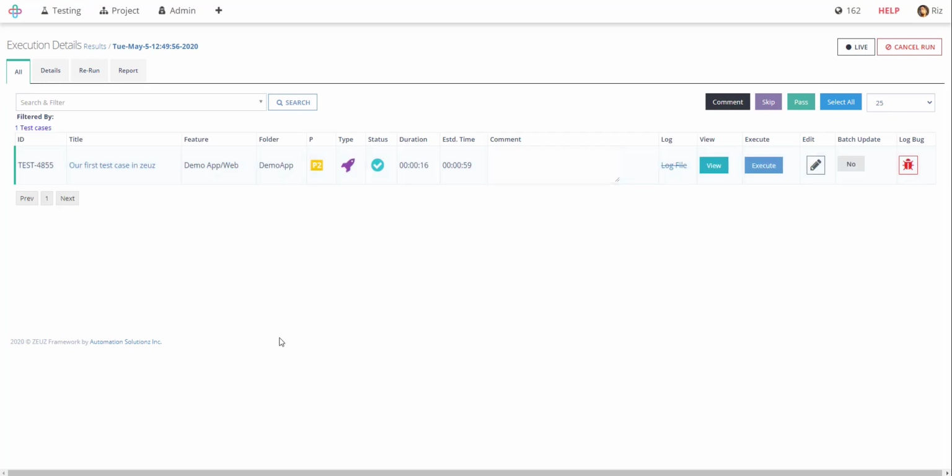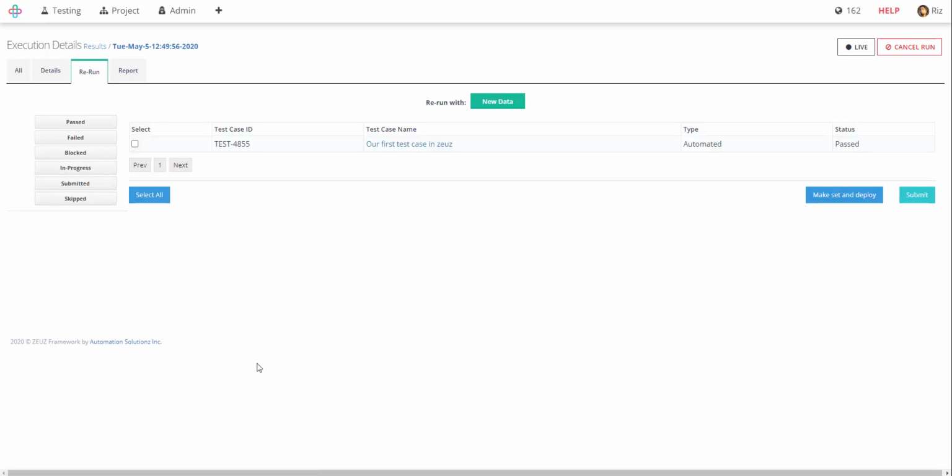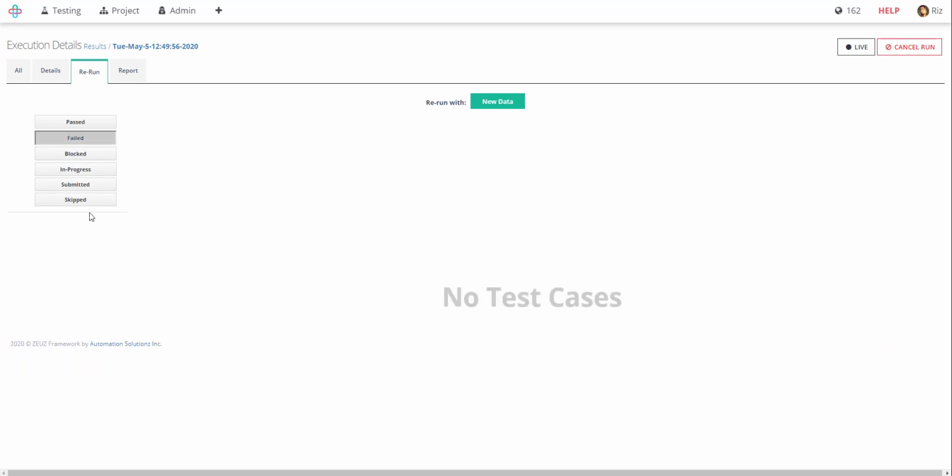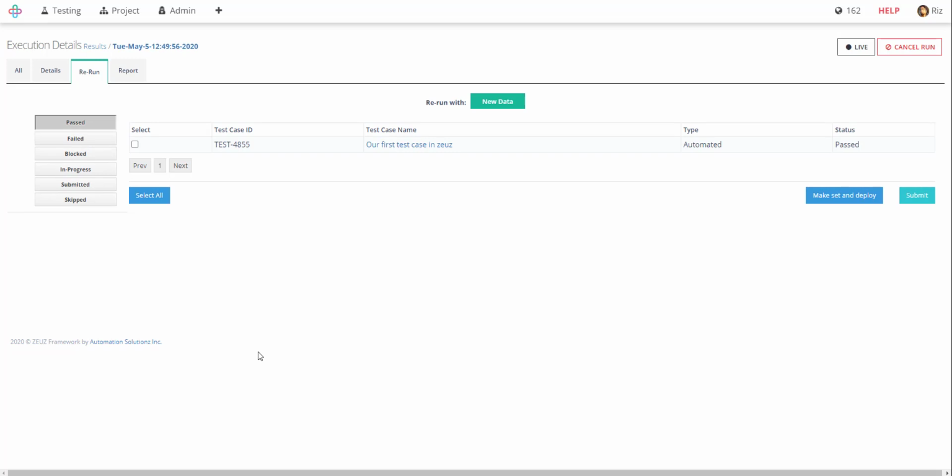Now, assume for a second that we ran 50 test cases and 10 of them failed. We want to rerun these test cases. You can simply go to the rerun options, and then you can select just the failed test cases or blocked test cases and select to rerun. In our case, obviously, we only have one test case that's passing, so we just have to select that. And if I click on select all and click on submit, this will start the run.